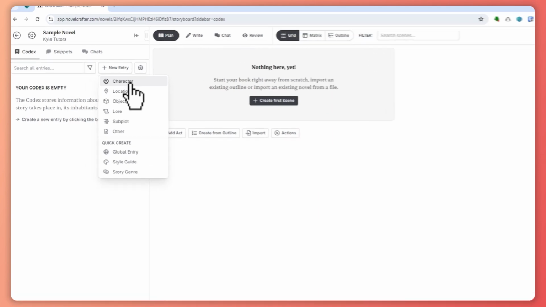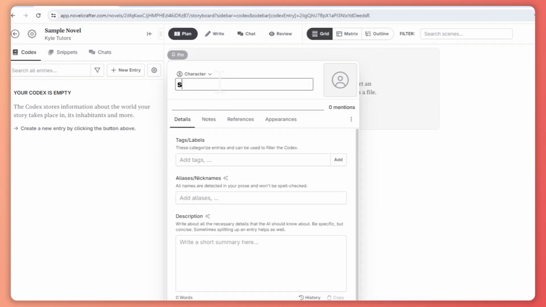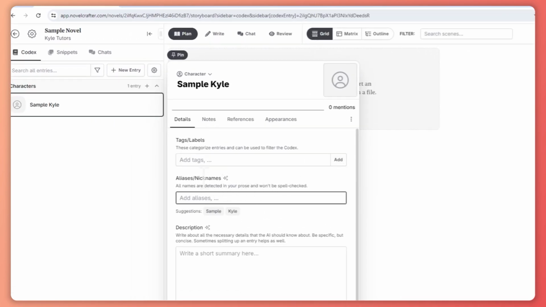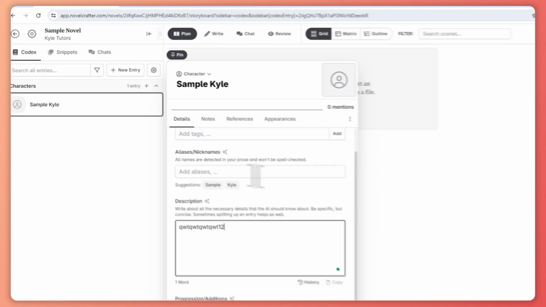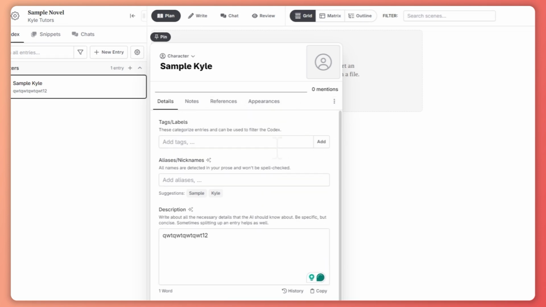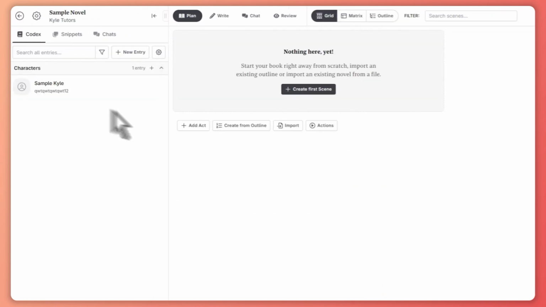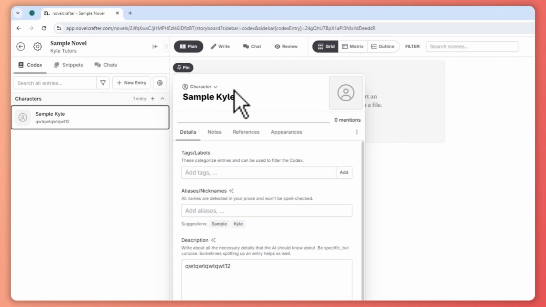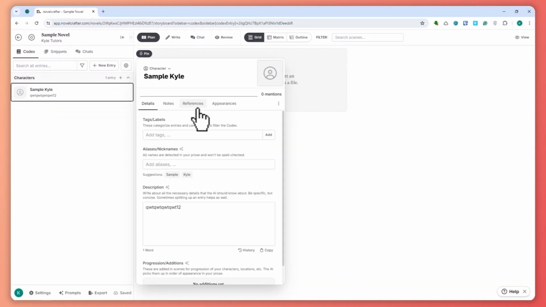So for example, let's just create a character right here. So let's go for sample Kyle. So this is our character, and then you can tag or label them right here, and their nicknames and descriptions right here, and so on. So yeah, you could just do that. And then once you are done with this, you can just go back right here, and then you'd be able to see that certain character, so that you'd be able to see everything, and then you won't mess up your novel just because you forgot some characters or some important details.